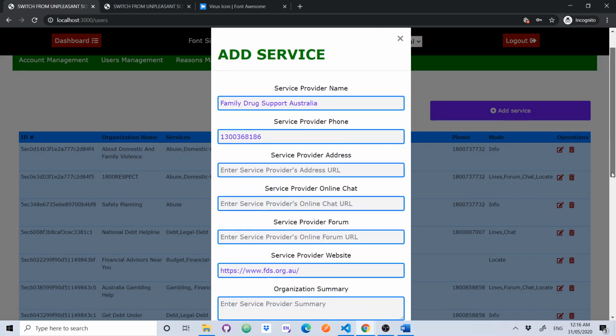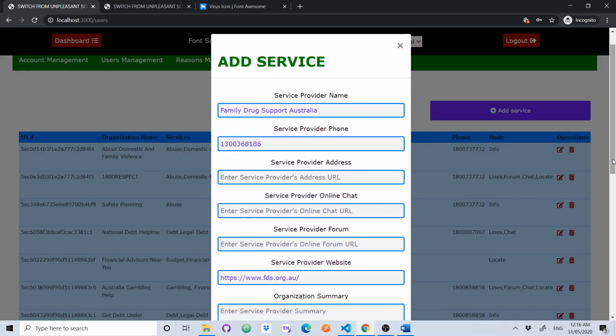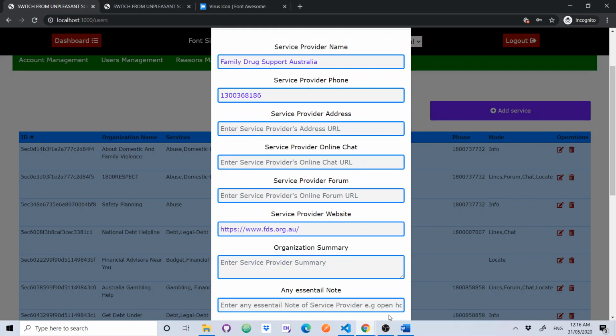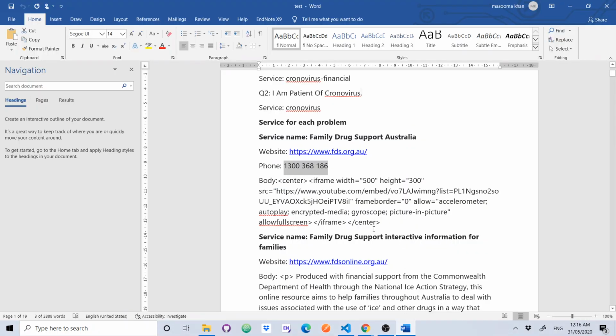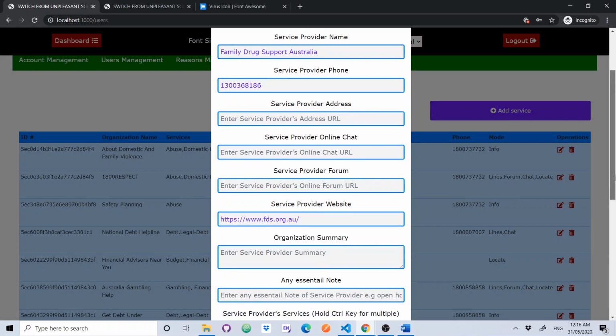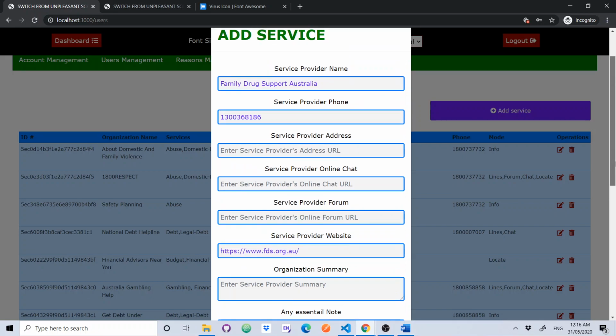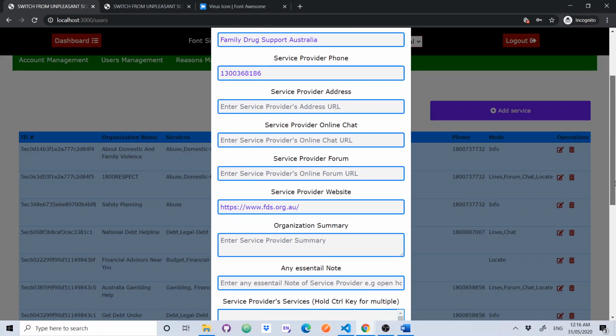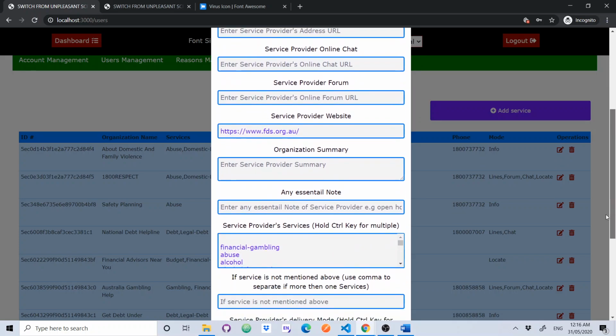So the same process has been replicated for the other services, and I'm not going to duplicate it, just to keep it short. Otherwise it will be a very long video. They are the same process with different services available in this service management.